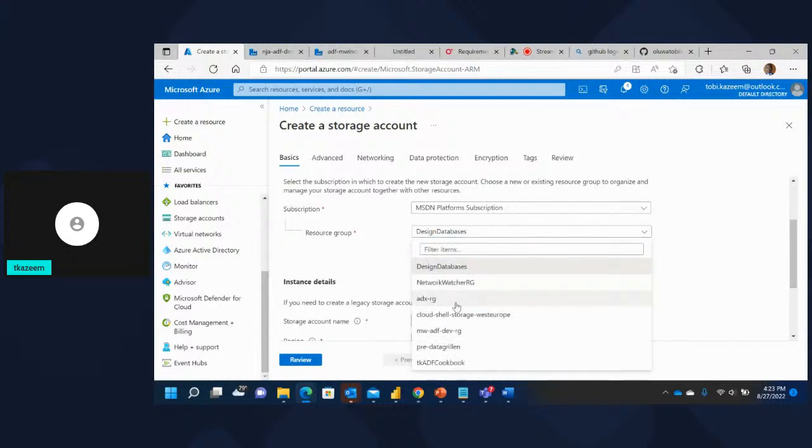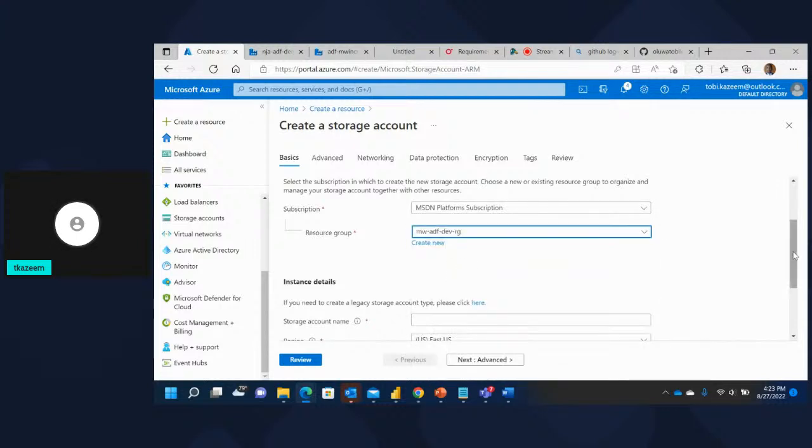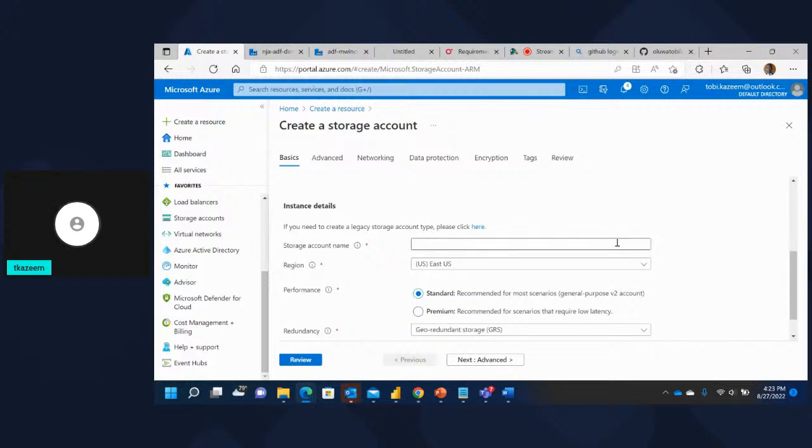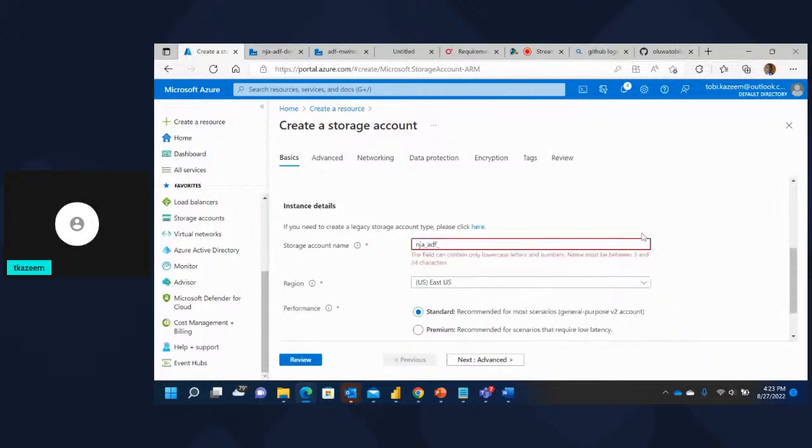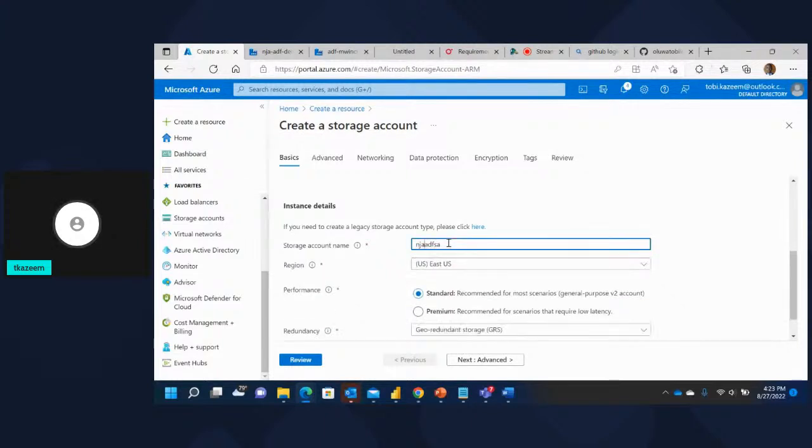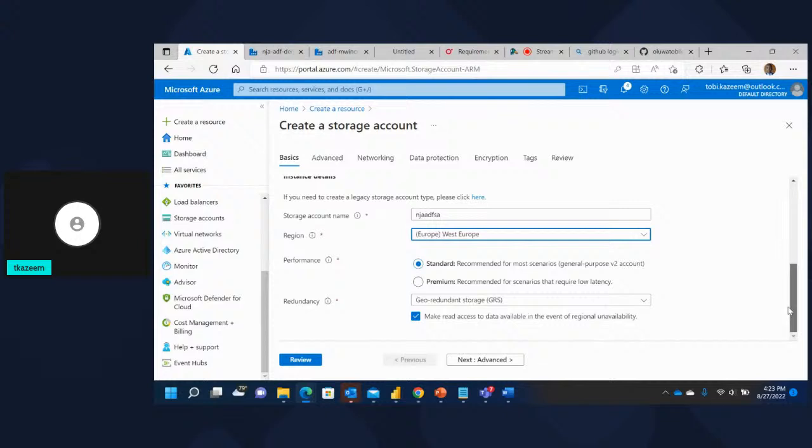Okay. So MW dev region. I can actually put Niger ADF storage account. Let me put SC. Oh, sorry, I forgot. Storage account does not accept any special character, so you need to use letters throughout. So West Europe. I can pick standard.